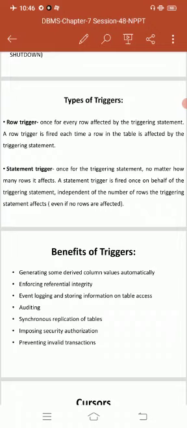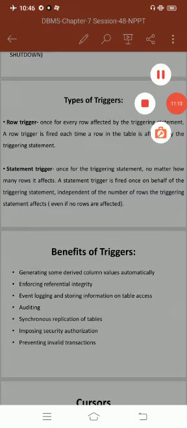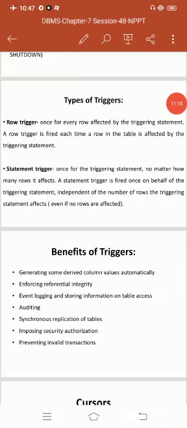Combination of triggers. There are 4 combinations of triggers: before statement trigger, before row trigger, after statement trigger, after row trigger. So these are the combinations of triggers. Before statement trigger means the trigger action is executed before execution of the triggering statement. Before row trigger, the trigger is executed before modifying each row affected by the triggering statement and before applying appropriate integrity constraint.